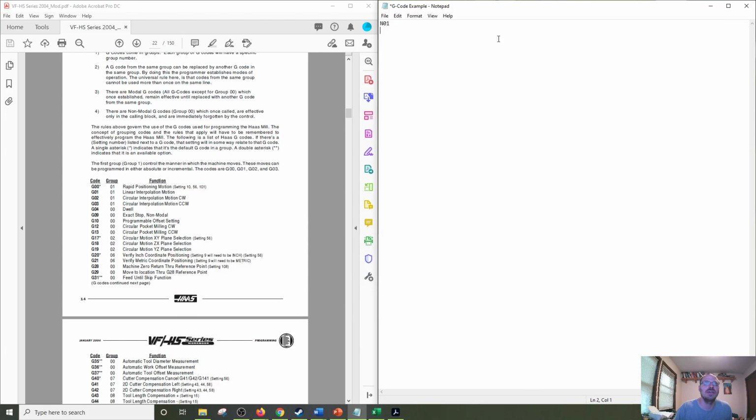All right, so starting out, looking at that block, we have our number, and we have to do our preparatory functions, right? So what are we going to use for preparatory functions just for this simple lab here? Well, we're going to do absolute. I'll let you guys do absolute for this one. G90. So we'll be using absolute.